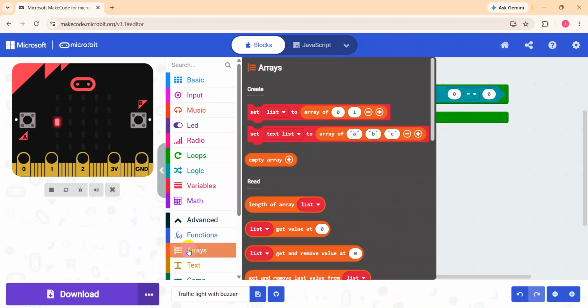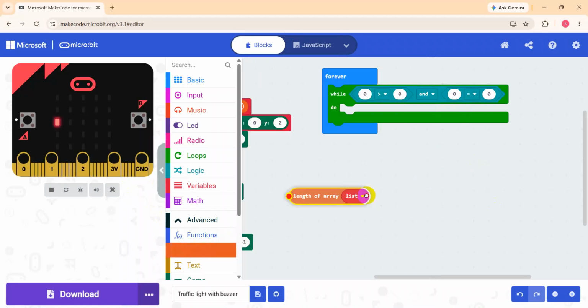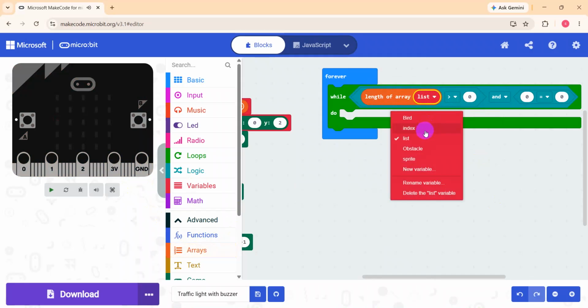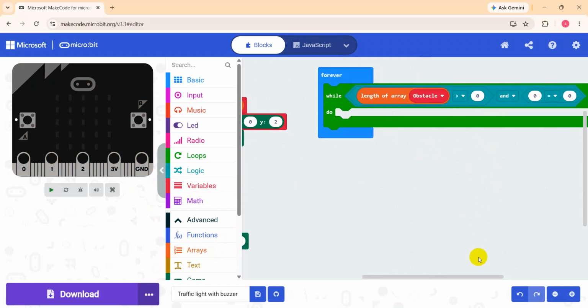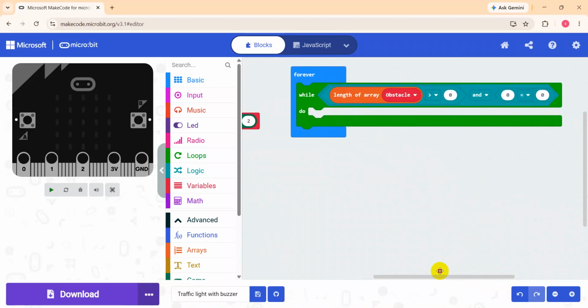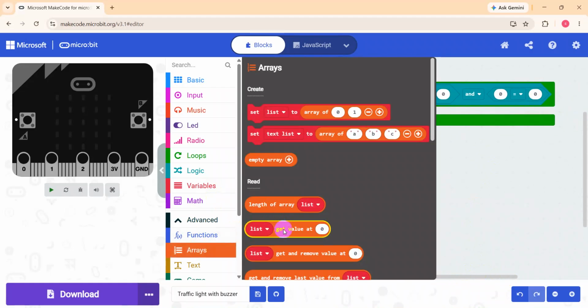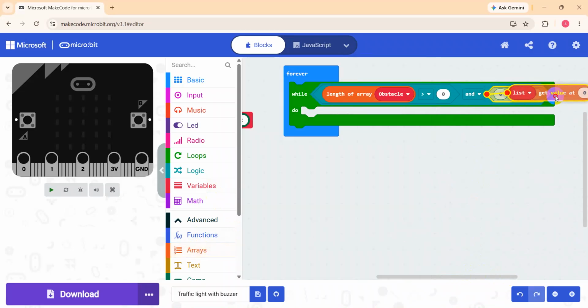So let's go to array, length of array, then we'll change it to obstacle. And this. Then we go to array again. Let's get value, then we will change to obstacle.